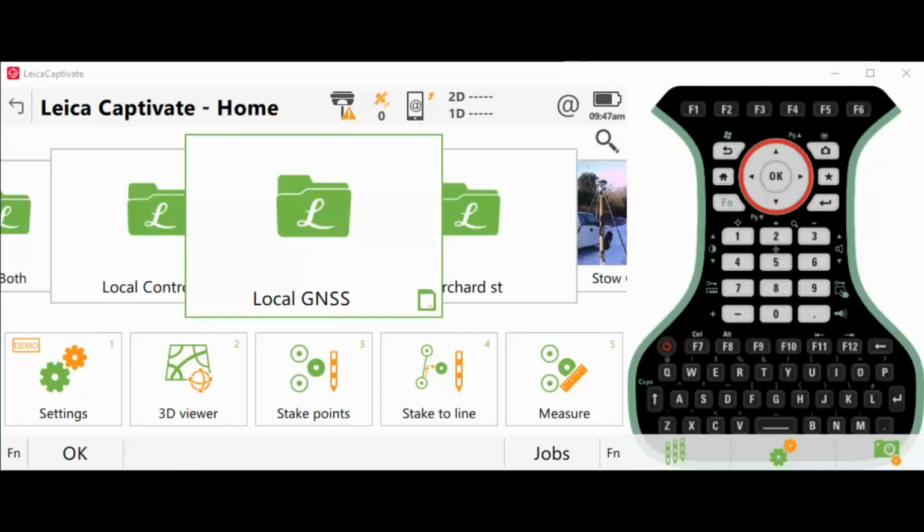Just note that should you do a localization or a one-step with a base and rover and change to an RTN network, you would need to redo the localization. The localization can be done either way, base and rover or RTN, but they're not interchangeable if you change the system on how you are surveying.